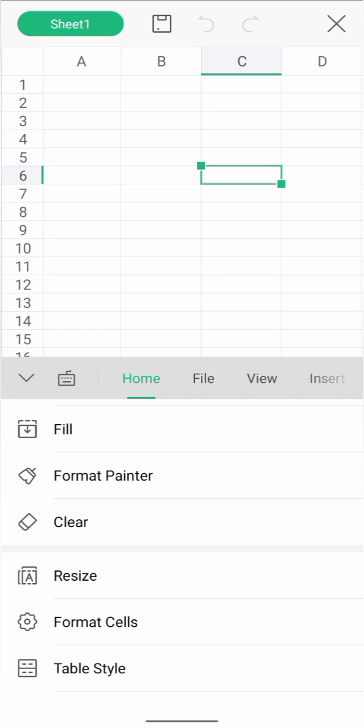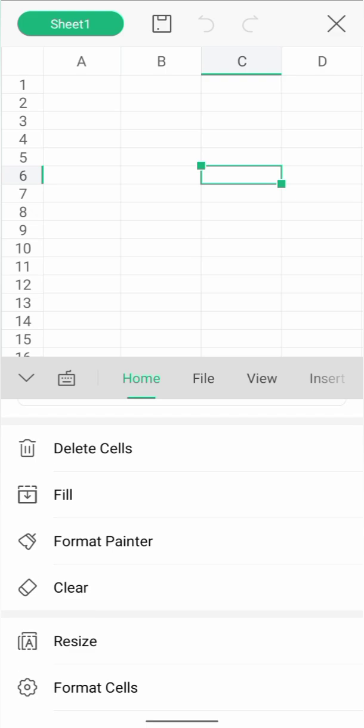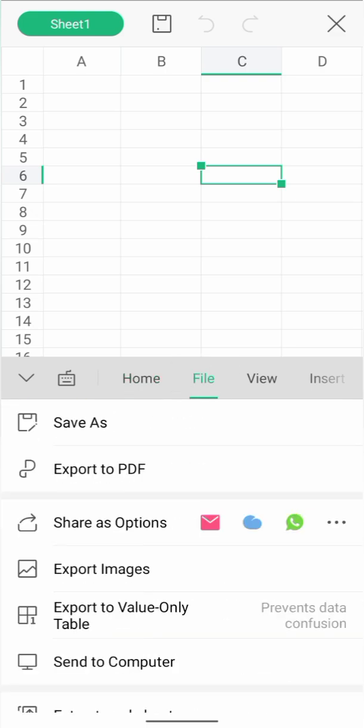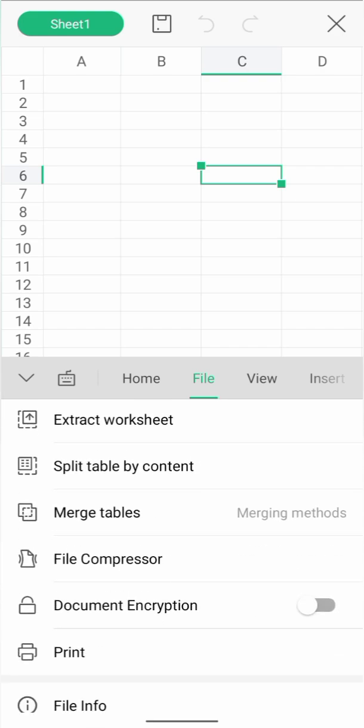In WPS also we have the home, the file, the view, the insert, the data, and the review. So these are what you have on your home. We have the file, where you can save as. This is just like the way you have it on the system. You can download, you can export, all of that.